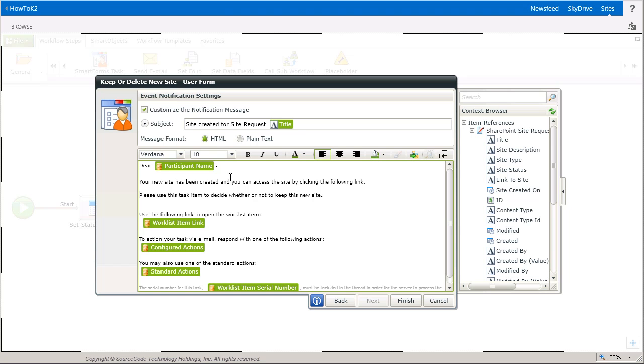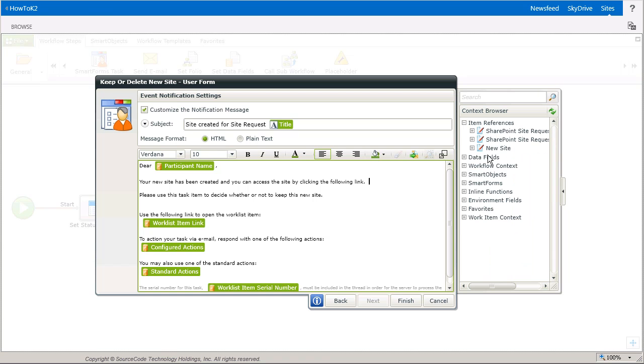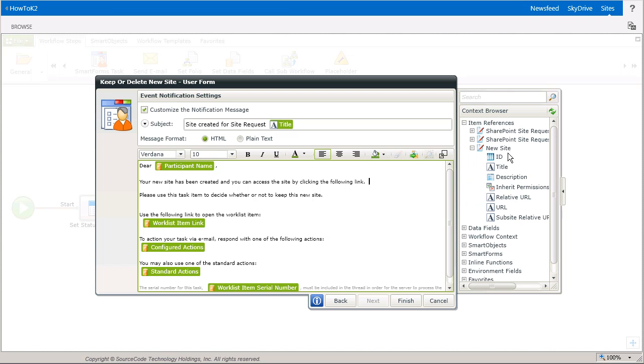Okay, the final thing that we want to add to the body of this message is a link to the new site for the user. So we can get that from the new site item reference that we had created in the Create Site wizard previously in the workflow. So if you don't have item references open in the context browser yet, open up item references and then open up the new site group reference. And from there, drag and drop the URL field over to the body of your message.